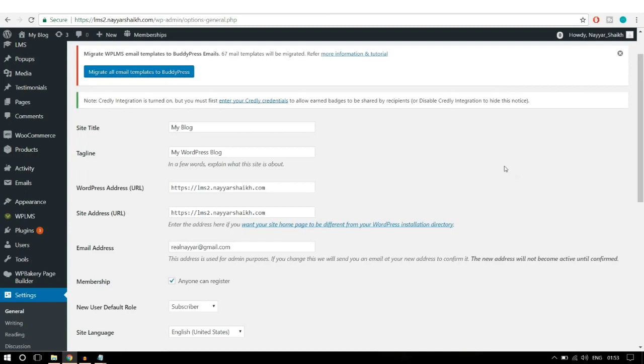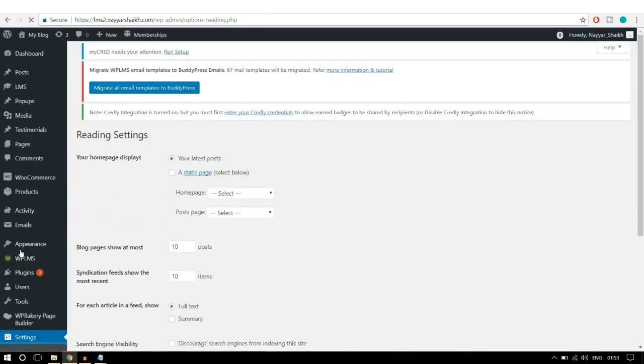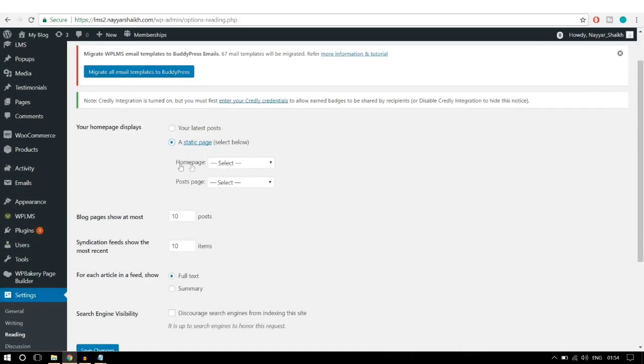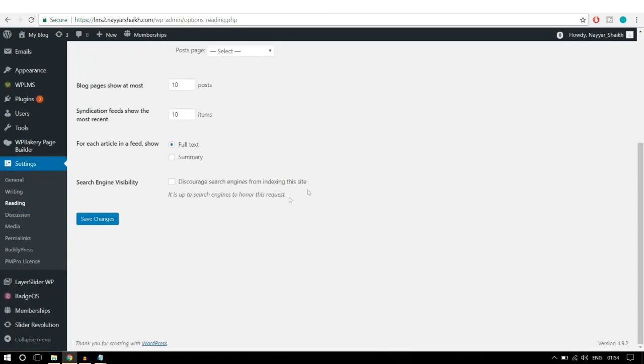Okay, so this is not under general settings. It is, I think, under reading. So under settings, you will click on reading, and here it is. By default, it is set to your latest post. Now we'll have to select a static page because we want a custom page to be set as the home page. Now under home page, select this and select the page which we have just created. Here it is, home page. Okay, now you can just click on save changes.